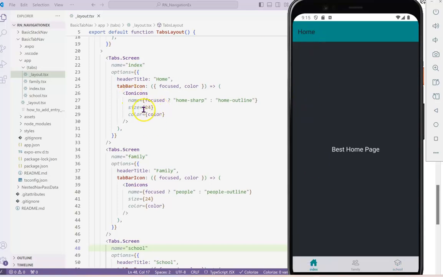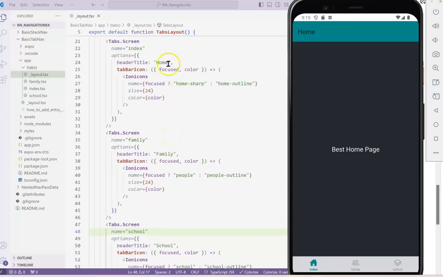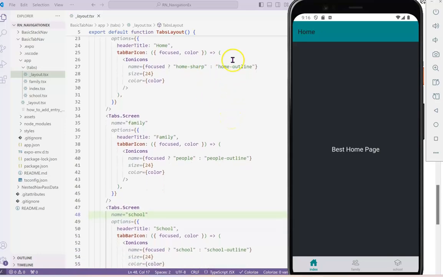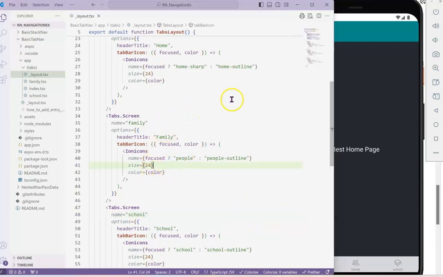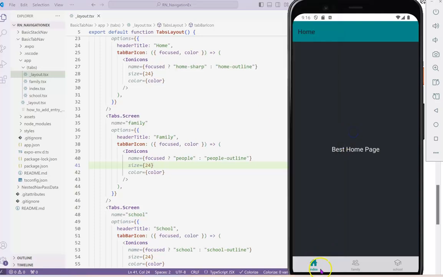Now the tab bar icon is telling me what I should show depending upon whether or not I am focused. So if I am focused, meaning I've clicked on it, I am going to show the following icon, else I'm going to show the secondary icon. So we can see that each of these have a secondary icon, which is this outline one, so it's not filled in if it is not selected. And then the size and the color, this size of 24, that is the size that I'm using for this icon. So if I were to make it smaller or bigger, it would look different from what I see here.